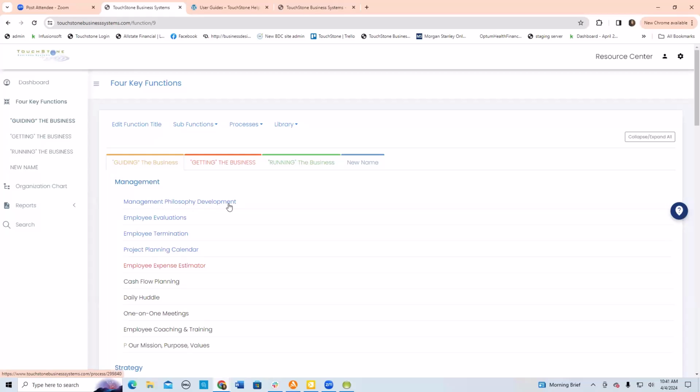This says manage philosophy development. It doesn't say developing a management philosophy. That's more like a sentence, developing. So anytime you have an -ing on something, I think you could title that a little bit better by making it not descriptive, but more just straightforward.